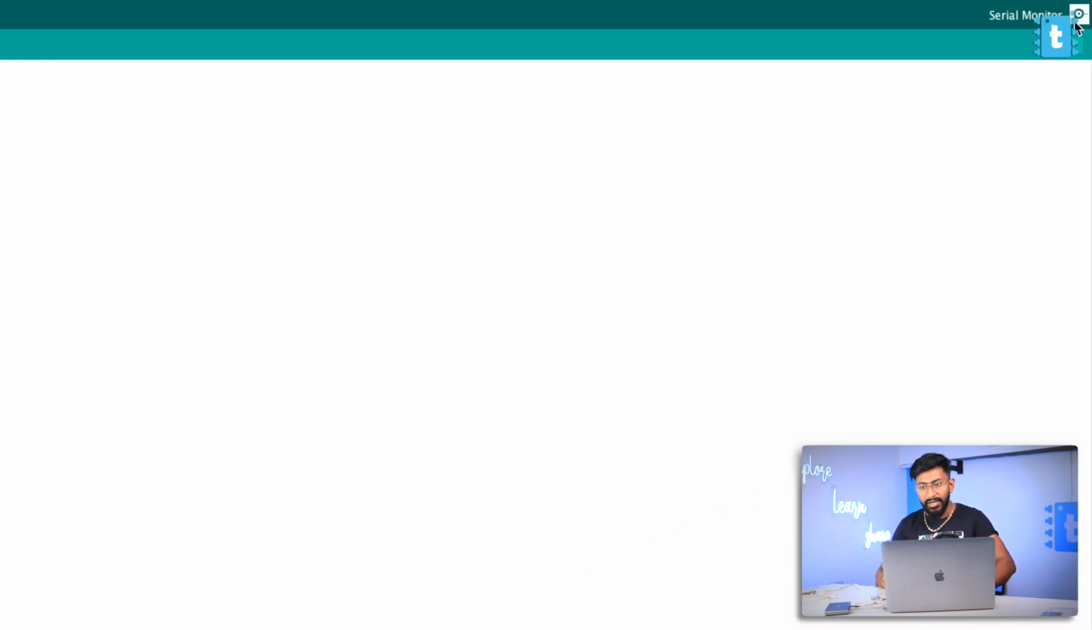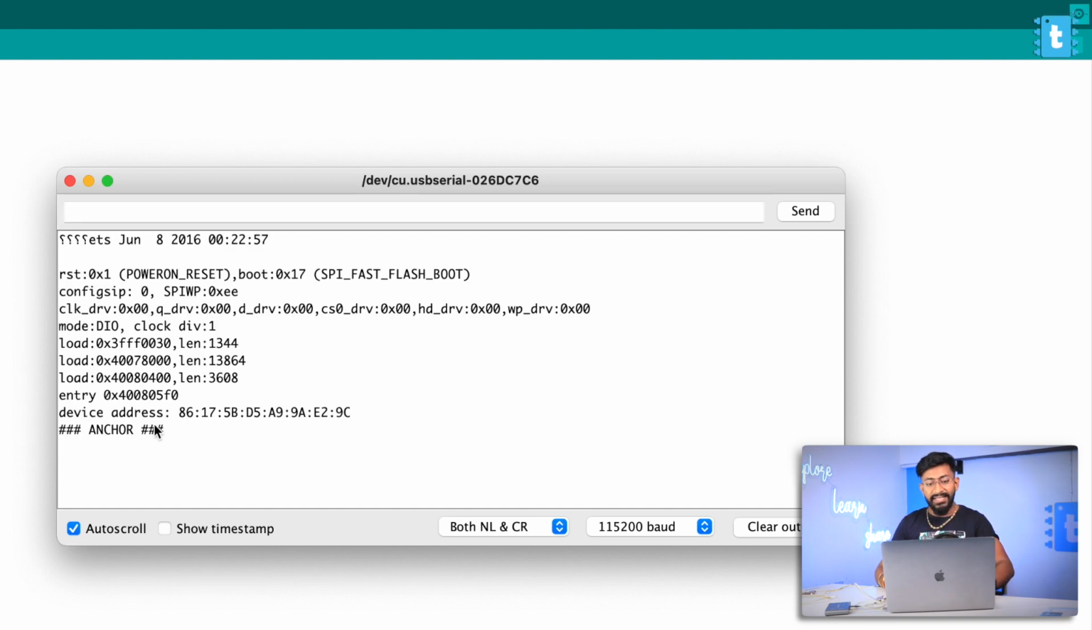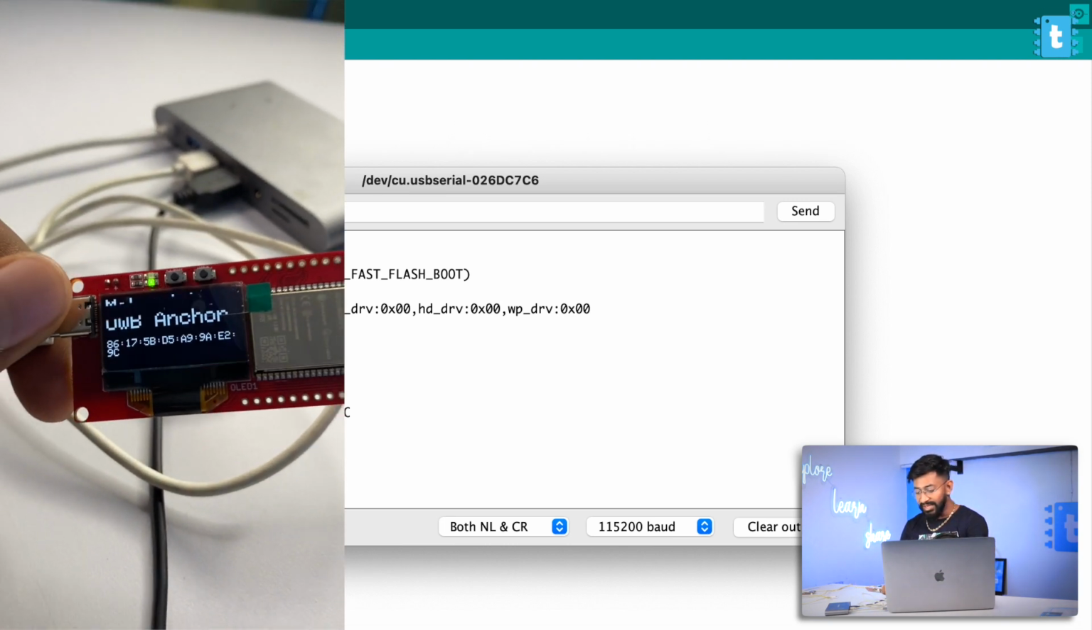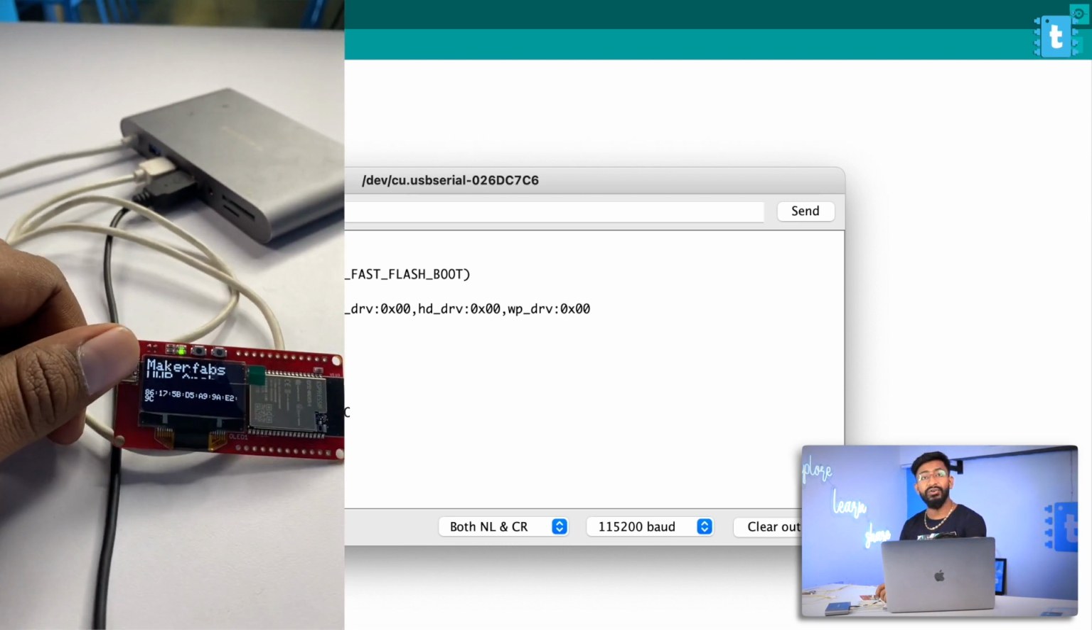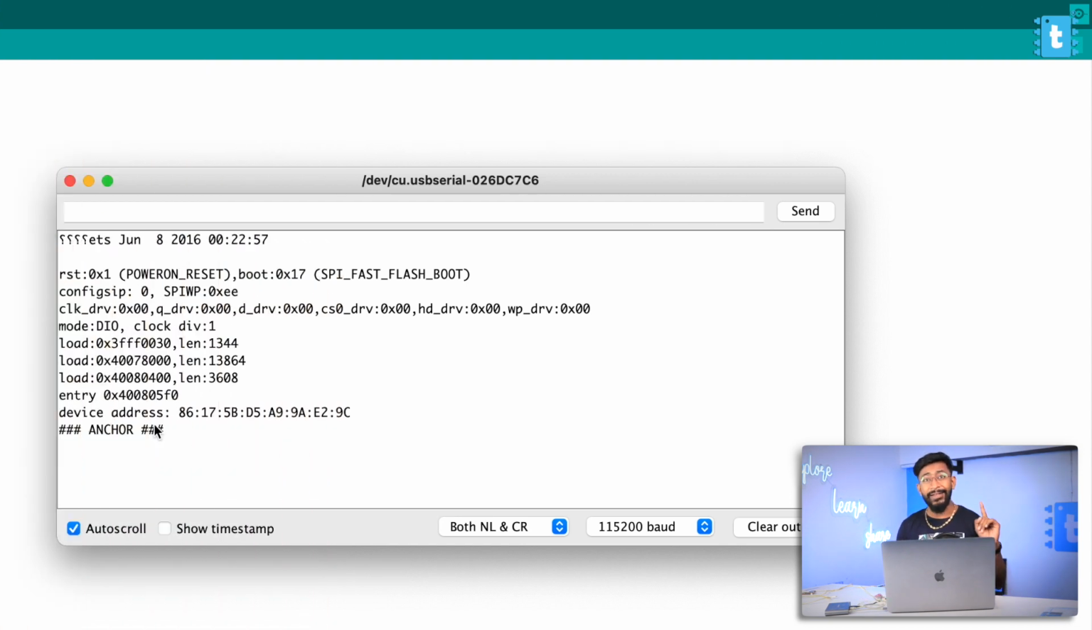Let me open the serial monitor, and if I reset this board, as you can see, it shows the device address and the anchor. And if I turn on my smartphone's camera, then as you can see on this board, it says MakerFabs UWB anchor and its address. So the anchor code is successfully uploaded, and similarly, let us upload the tag code as well.